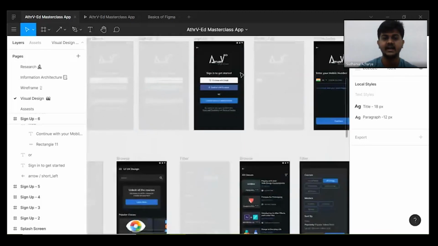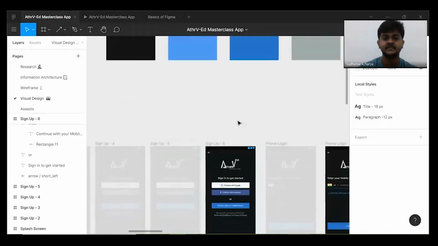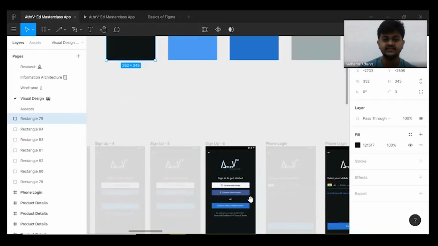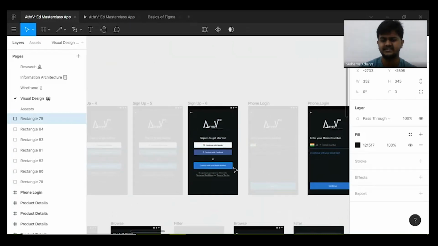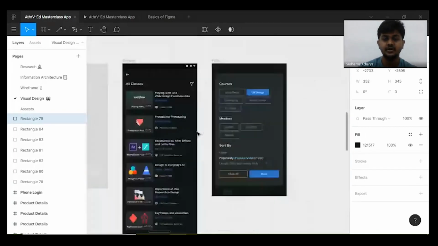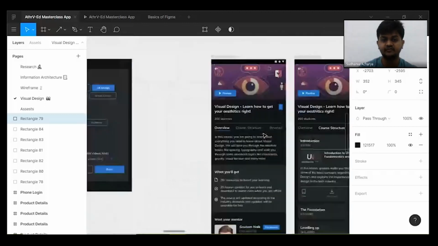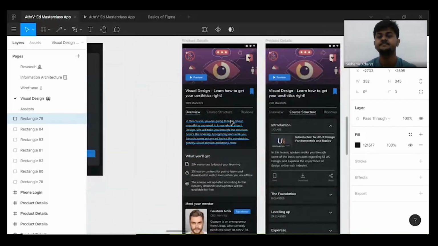So here you can see that I've just picked up my colors. With this darker color, I've created my dark mode or something like that. So this is how you turn your wireframes into finished visual designs.